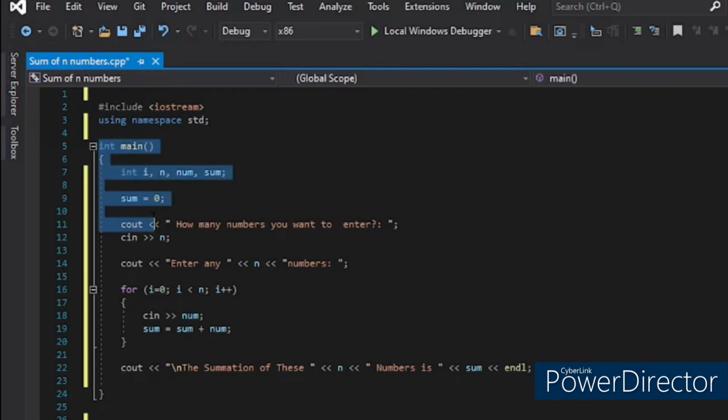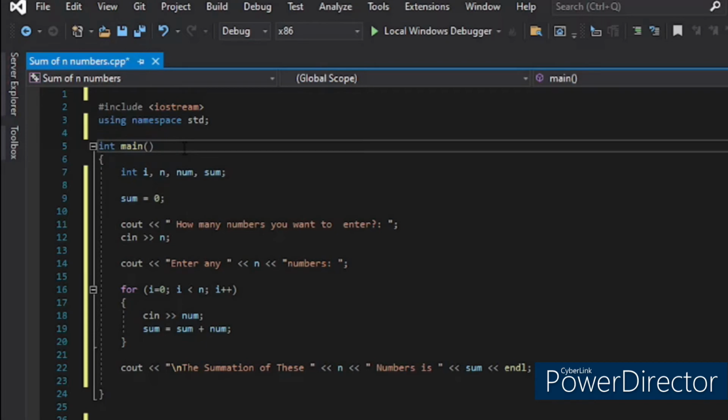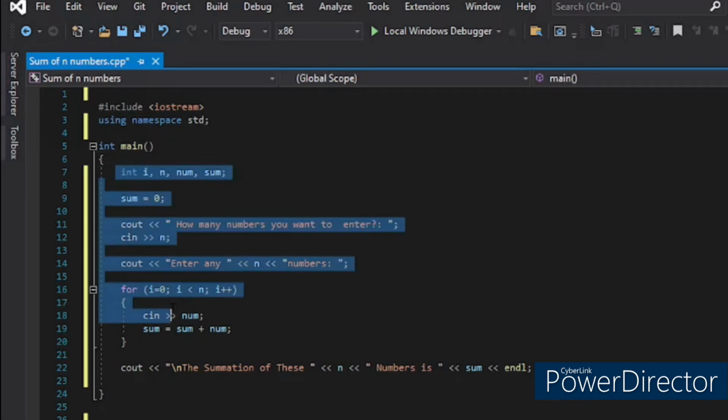And this int main serves as the main function of this program. This is where the program execution begins and ends.